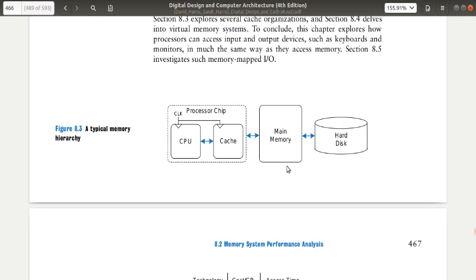So, when we are talking about virtual memory, yes, the hard disk is involved, but the main action is not happening here. It is happening in the main memory and something in between, something in between the main memory and the processor, let's say. So that is virtual memory. Let's move on to that.